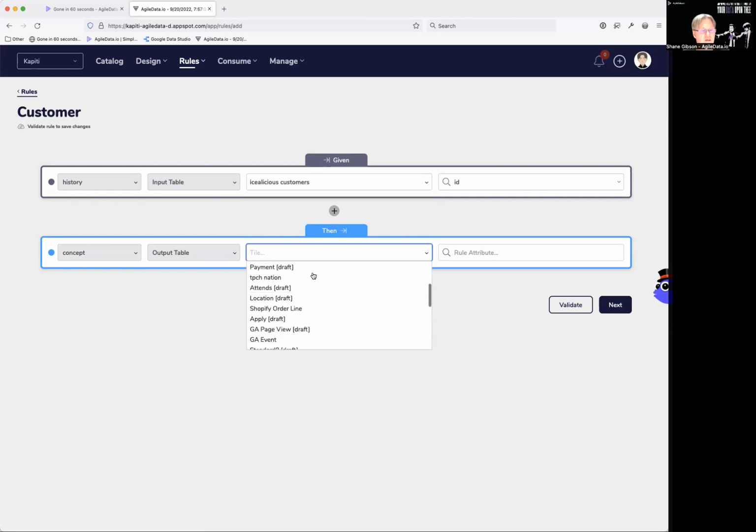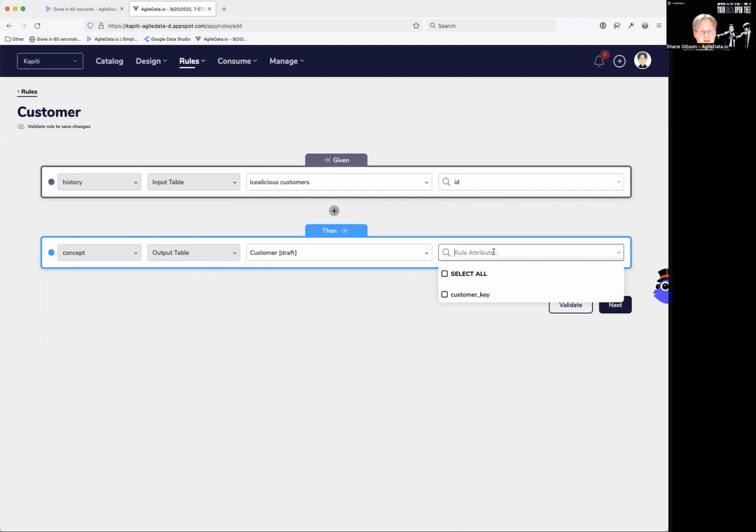And so what we see here is a bunch of tiles that have been created before. And you can see here we've got customer draft. So what that means is it's a conceptual tile, that draft one we saw from the design screen. And so I want to populate that now and make it real. And in this case, I'm going to go through and it's already made a suggestion on the customer key for me. So that's going to take data from history, move it through to concept. Once I'm happy with that, I go next.